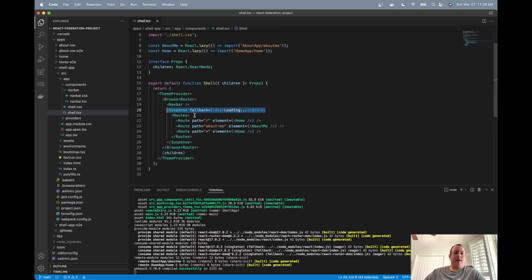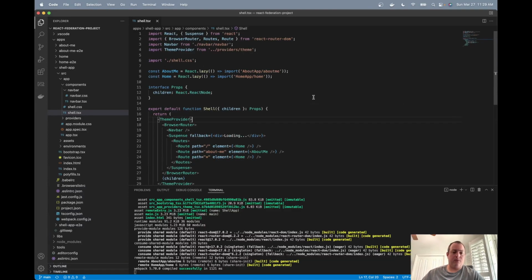You'll notice that I'm wrapping the route configuration in suspense since they are loaded through React Lazy. I don't have an error boundary set up for this, but it's something you probably should do. So if there is an issue lazy loading, it will catch that. So kind of wrapping all of this is this thing called a theme provider. I'll go back to this in a minute. This is effectively the shell component.